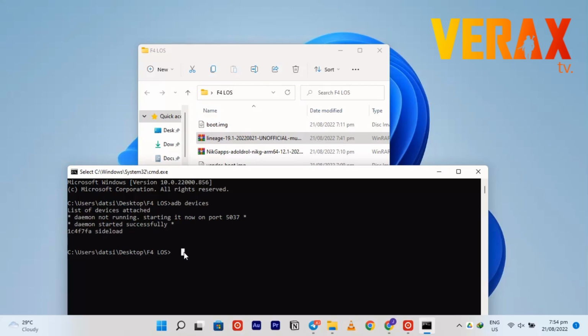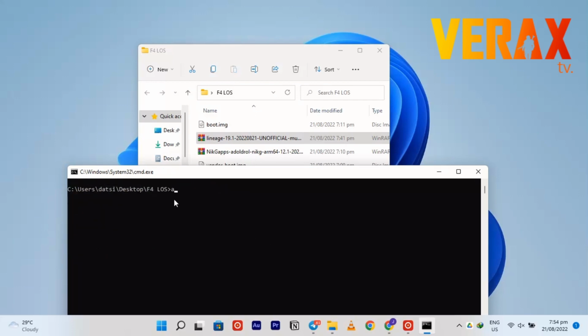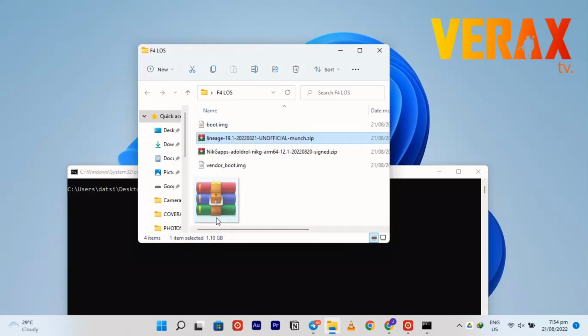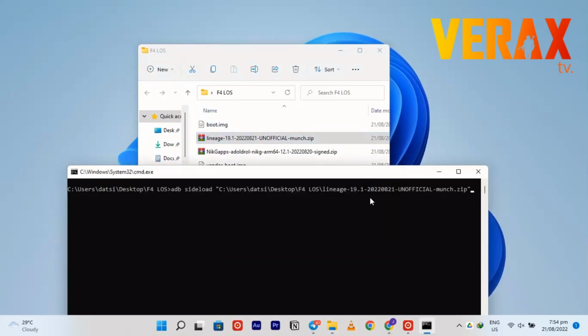So to flash our custom ROM, we need to input this command: adb sideload, and then you can type the file name of your custom ROM or just simply drag it to the CMD window.